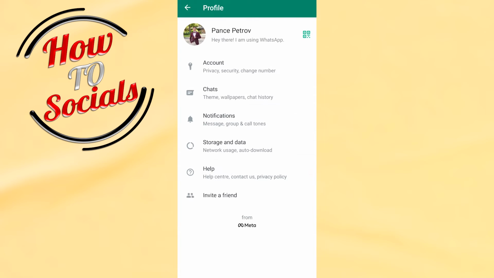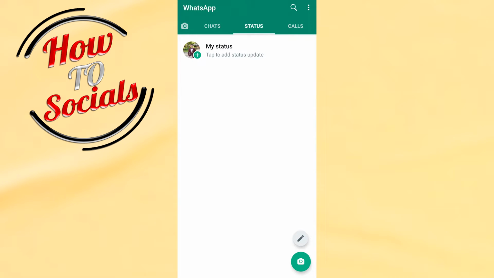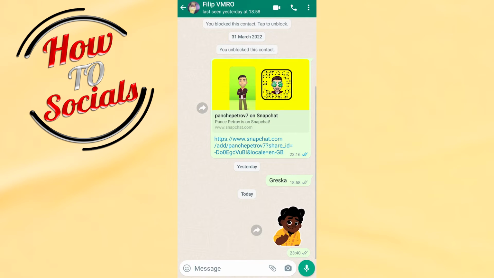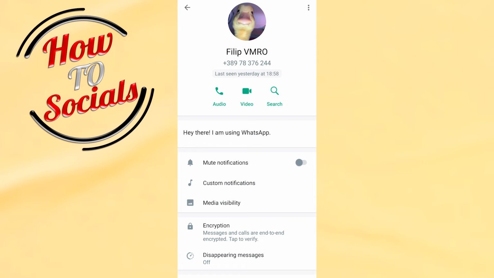Now get back, and now I'm gonna show you how to find a WhatsApp number from a friend that is on your account. For example, we'll go with this friend. Now you need to tap on his name on your upper side, and here it is, his phone number, as you can see below his name.